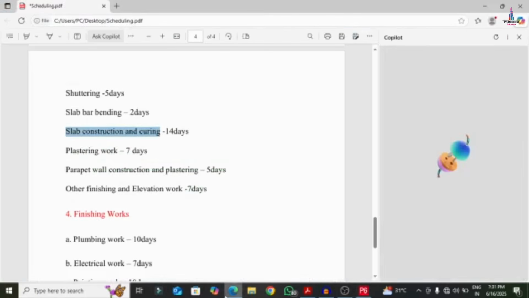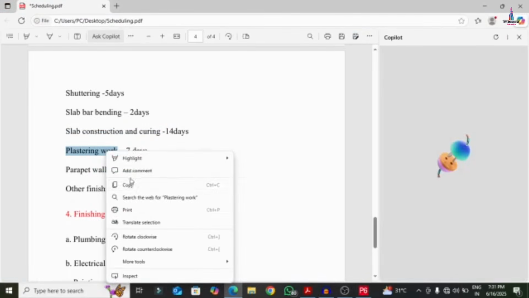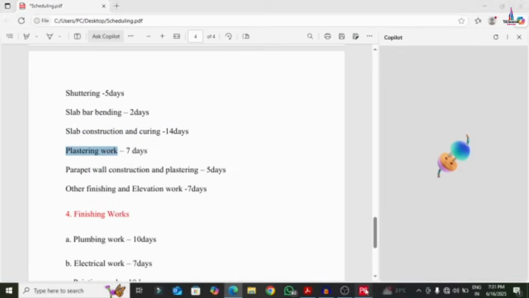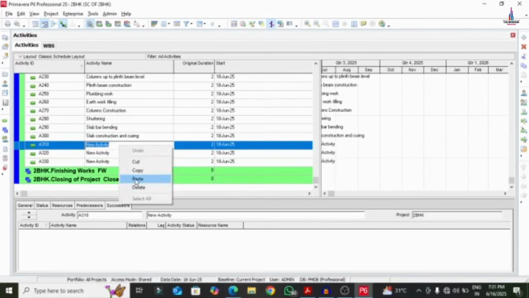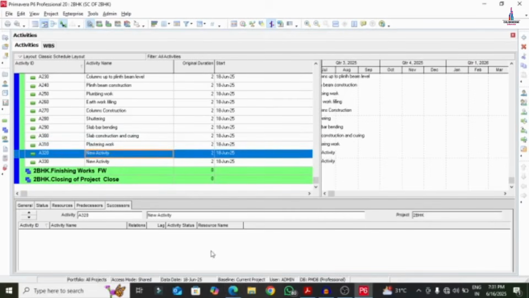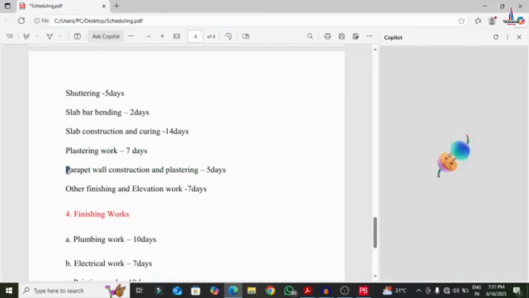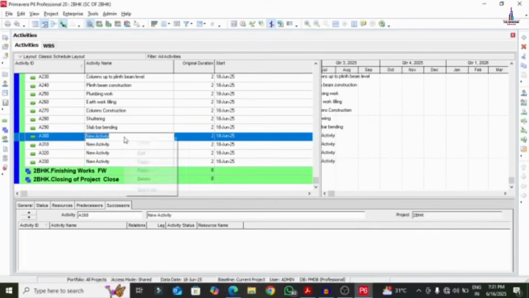Again next activity which is related to plastering work, we will select here. Click on the copy option. Again I will paste here for this particular project. So you can type your names as per your consideration. For simple understanding, I am copying the activity names. Okay.